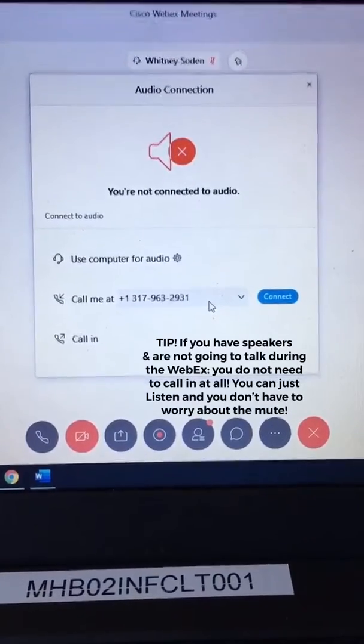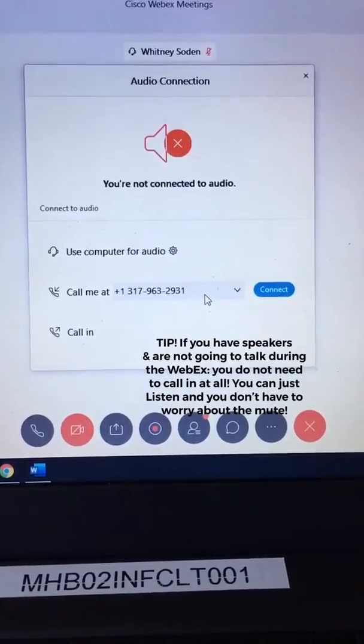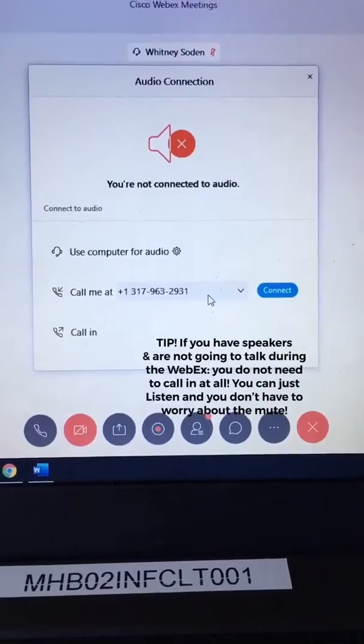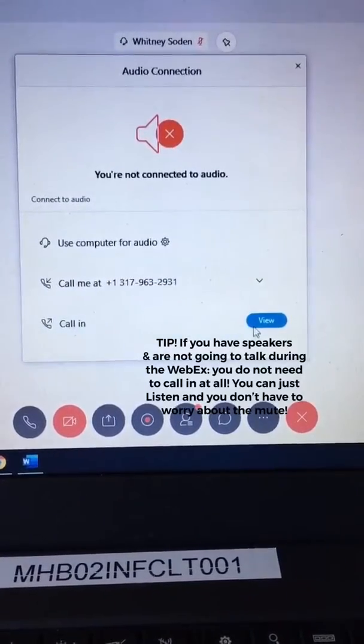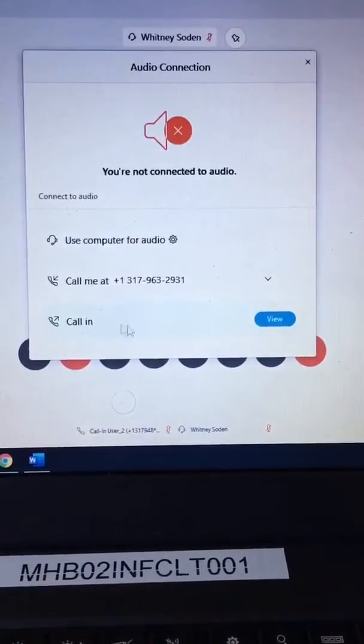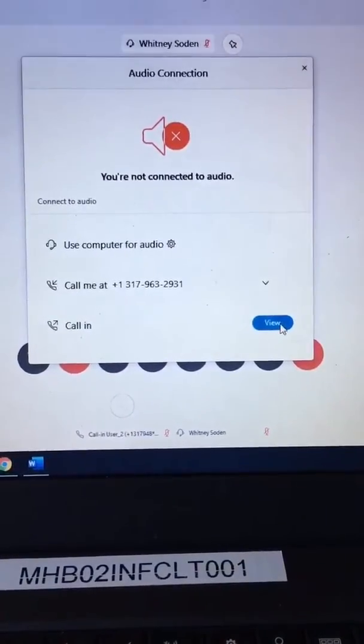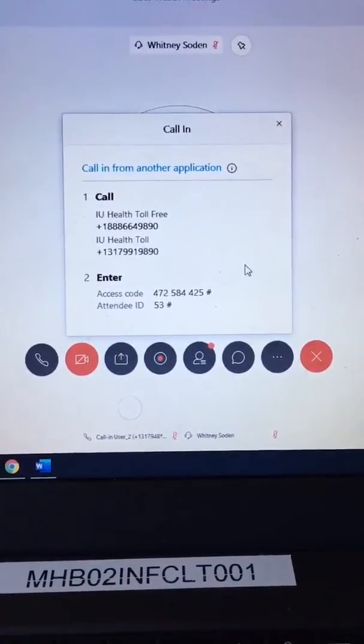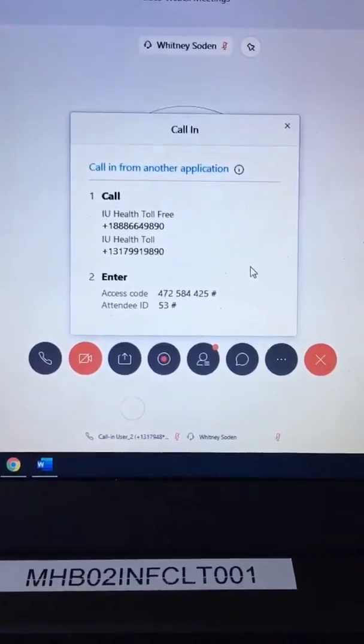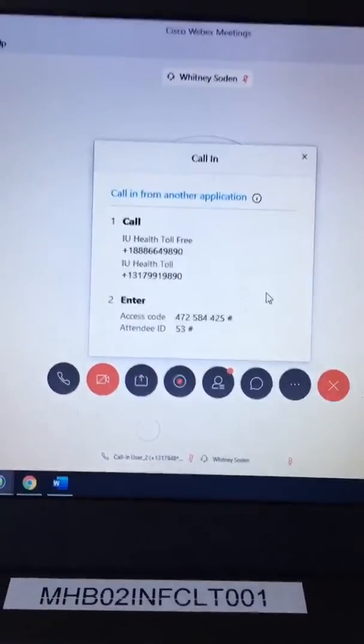Again, you don't have to use the participant ID because the computer's calling you. It knows it's you. The only time you need to use the participant ID is when you call in. And then to get those numbers again, you just click there, and there they are. All right, let me get called in here.